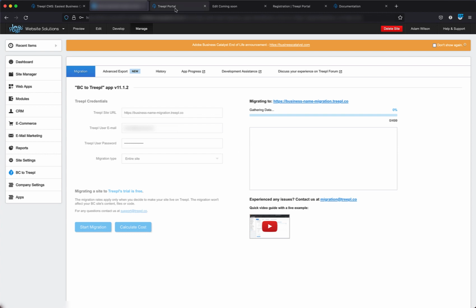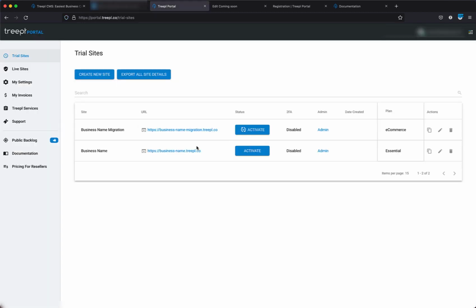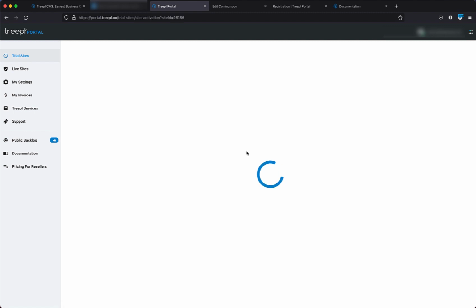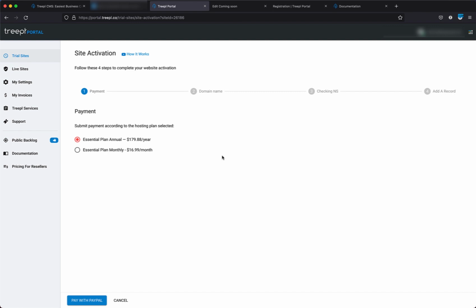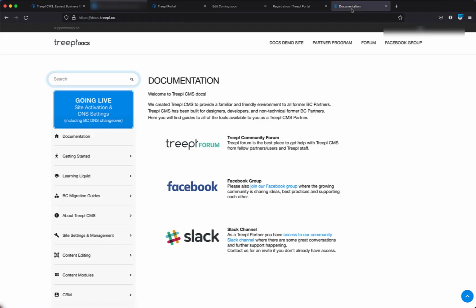So we're going to head back to your Treeple portal and we're going to click Activate on the first trial site we set up, which is the Coming Soon site. Now there are several steps in the activation process and some of those require technical changes to your domain name and DNS settings. We have another video walkthrough specifically for Business Catalyst migrations and DNS changes, which you can access with the link at the top here. And it's also available on the Treeple documentation, docs.treeple.co, by clicking the big blue banner at the top. So we strongly encourage you work through that video to ensure your DNS settings are correct.